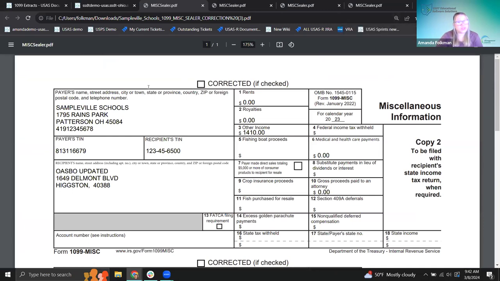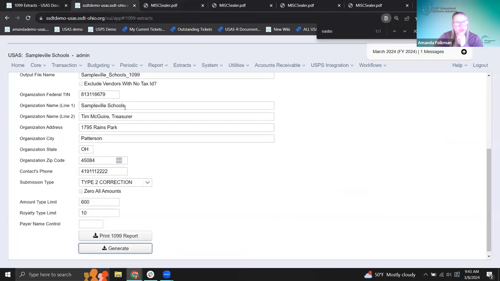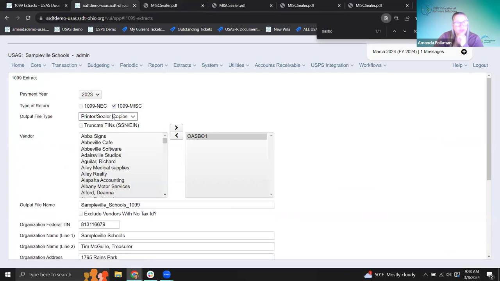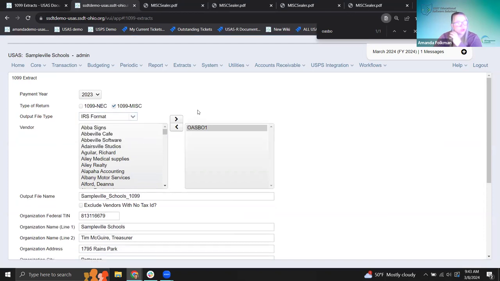Okay, this one is not going to have the corrected box checked. It's going to have the update to the ID number, the update to the name, or either or. You might not be updating both, but whichever piece of information needed to be updated. And then it has the amount again. So that is the second half of the equation. I'm going to show the IRS format for this one too.